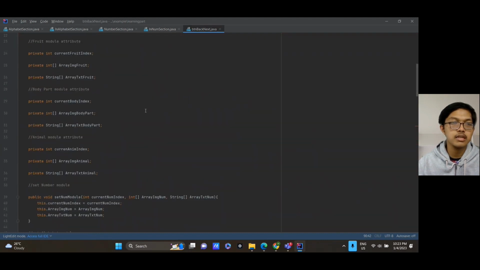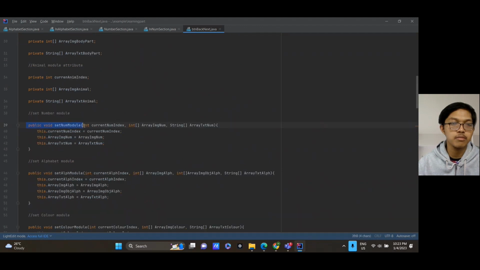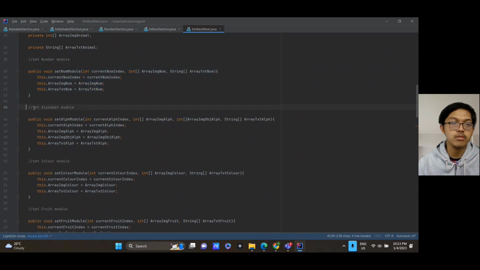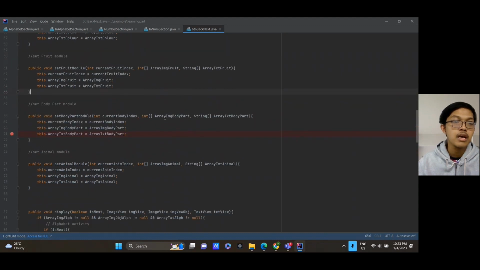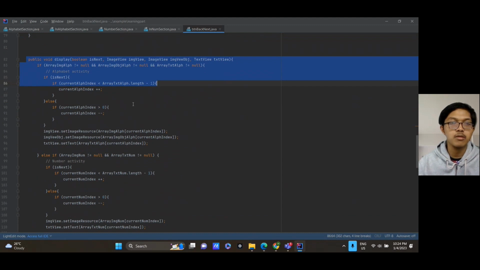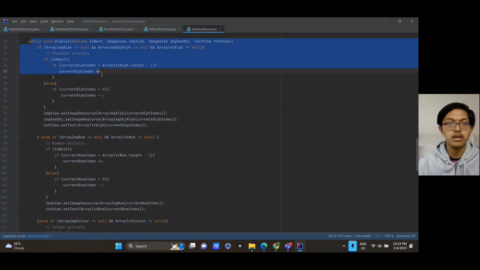As you can see here, there are a lot of attributes, and this is the important thing where we want to set all of these modules. Here we want to set a number module, and here we want to set the alphabet module, for example. This part is the important method. With this method we want to make sure that the button next and button previous in all of the modules will work. Okay, so this is where it works.